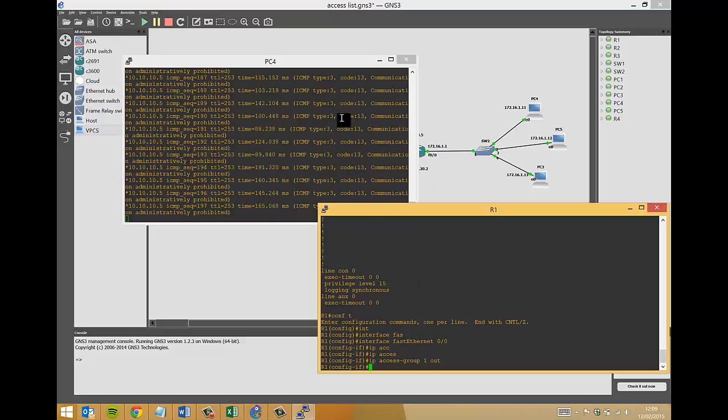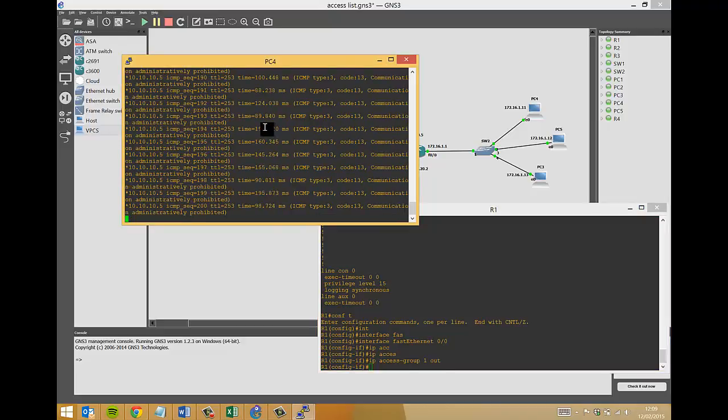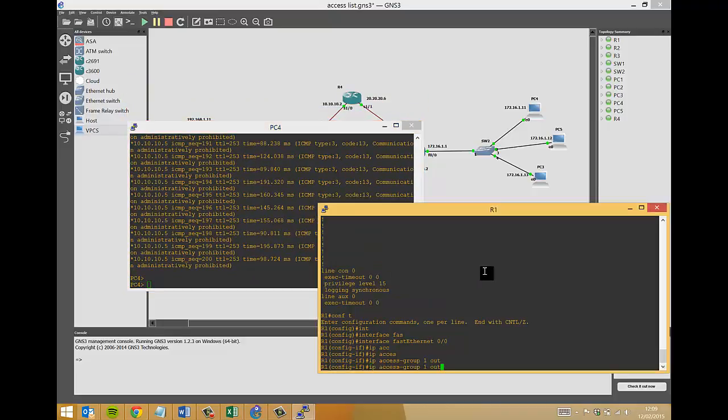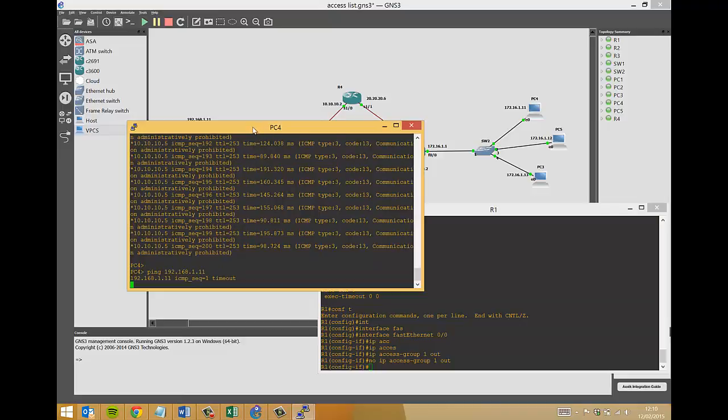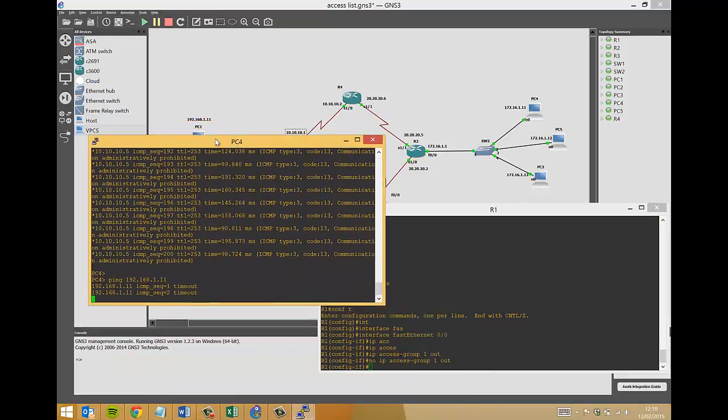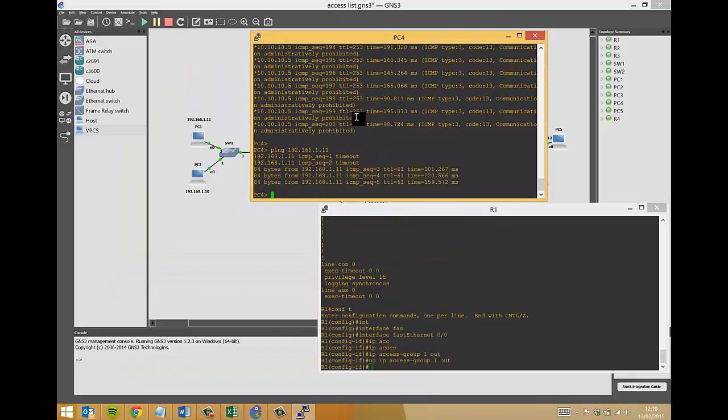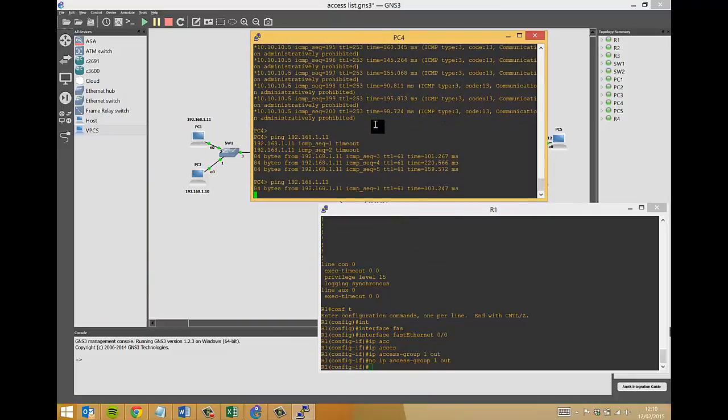So that's that being blocked. Let's just make sure. I'm going to Control C that now. What we'll do, we'll take this off. So we'll issue a no ip access-group out, which is removing that access-group command from the fast Ethernet interface. Okay, so that's been removed, and now you should be able to ping it again. There we go. So that's back on.